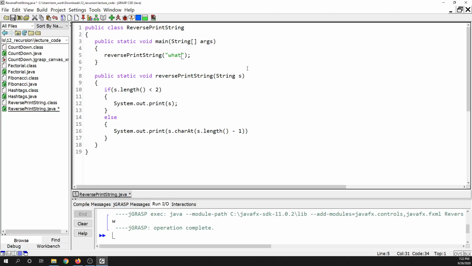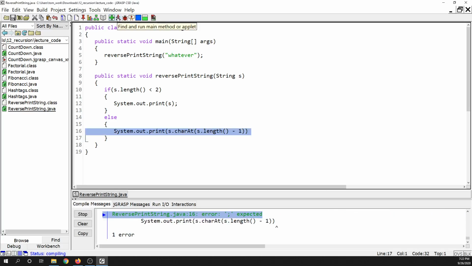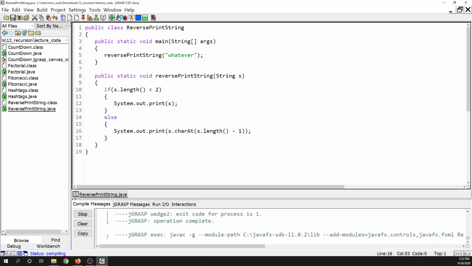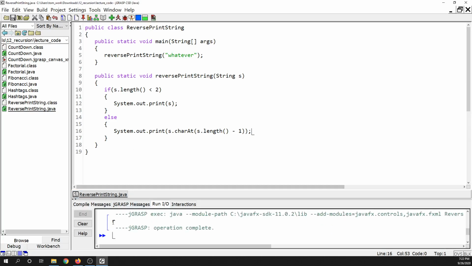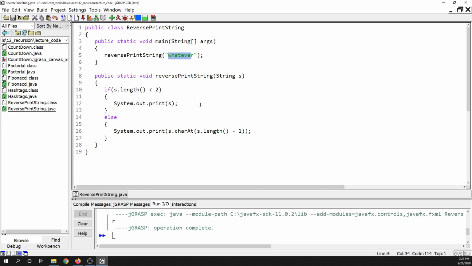So if I just increase this a little bit in size, you'll see that when I run this, it'll print out an R. Oops, I have to remember to put a semicolon there. So this will print out an R, because it will pull off the very last character and print it. All right, so that is what I want to do, but then I also want to print out the rest of the characters, the characters before the R. All I would need to do is call the method again on that string.